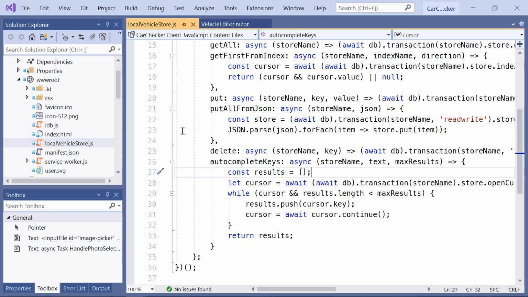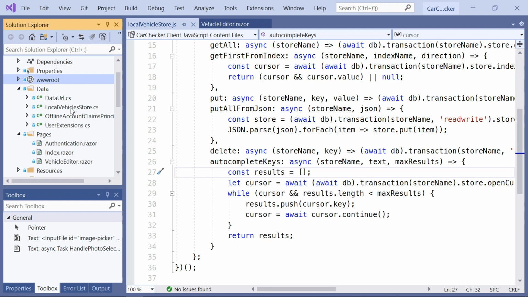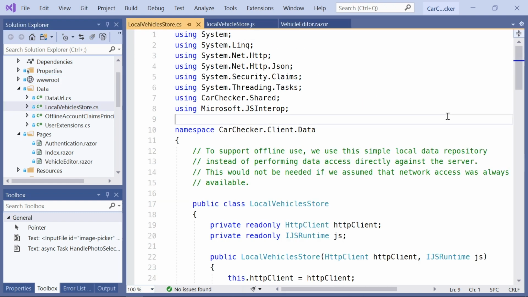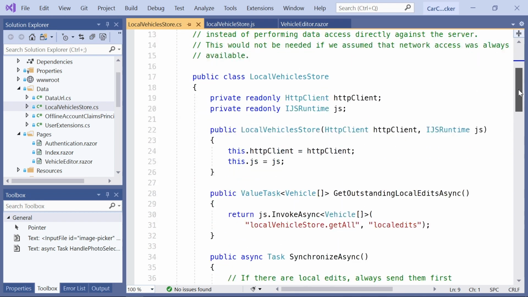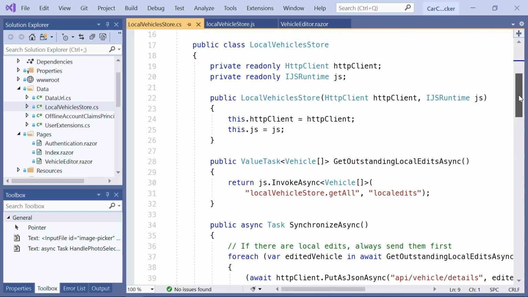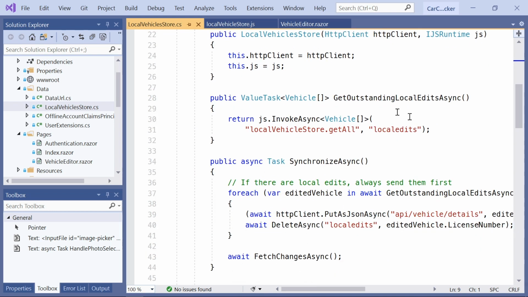Now to call these JavaScript functions from .NET, I've got a C# class called local vehicle store here, and that's made available through the dependency injection system to any component that needs to use it, and that provides a nice strongly typed wrapper around all of those different JavaScript APIs. For example, I've got this method called getOutstandingLocalEdits, and you can see that uses the JavaScript Interop APIs to call this particular JavaScript function and fetch data from this local table called local edits.